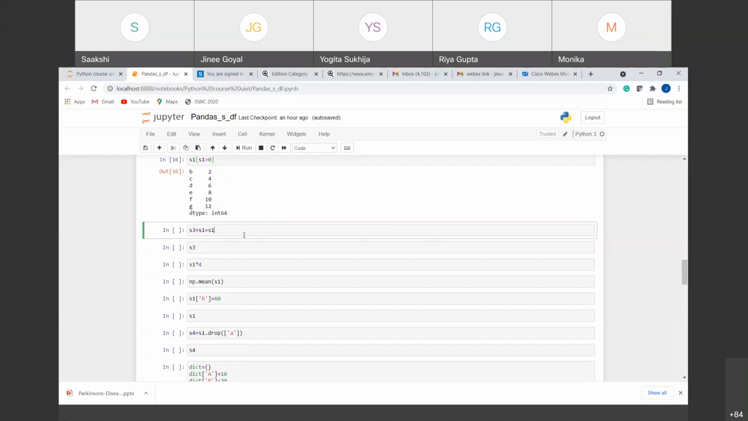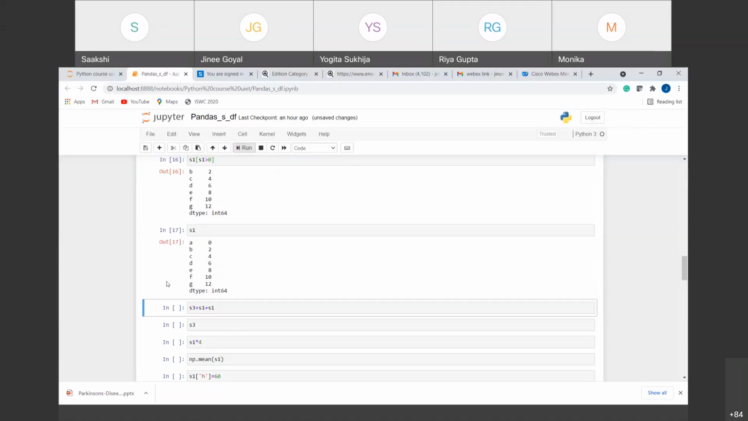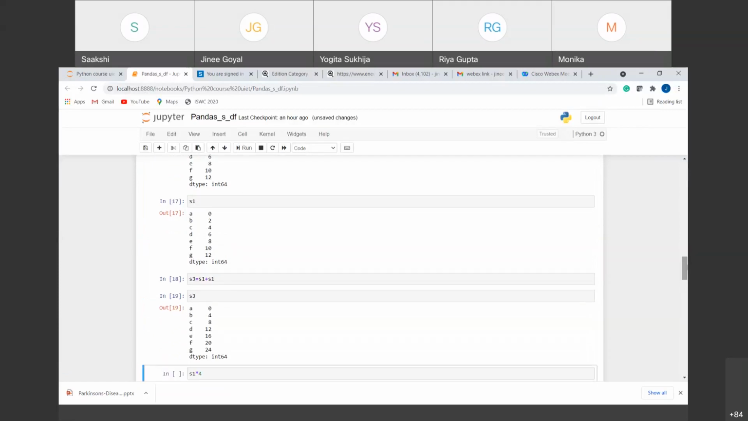Next is we can add two series also. So if I run, let me show you the S1 originally what S1 was. So this was our original S1. Let's suppose we add S1 twice, right? That is S1 plus S1. And let's see what the output is. So if we are adding these two series, right?